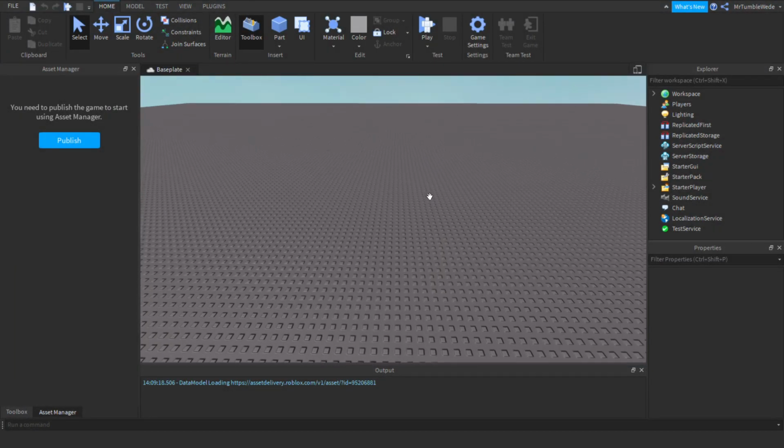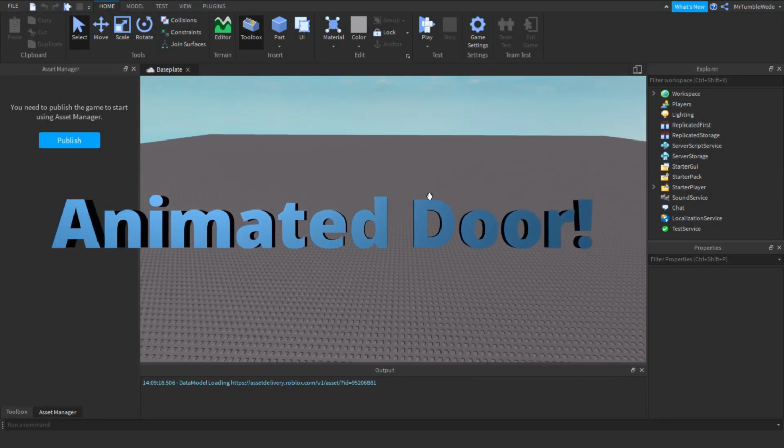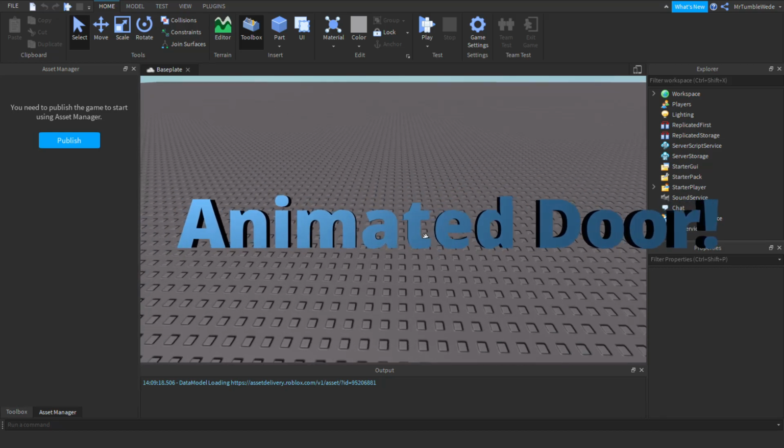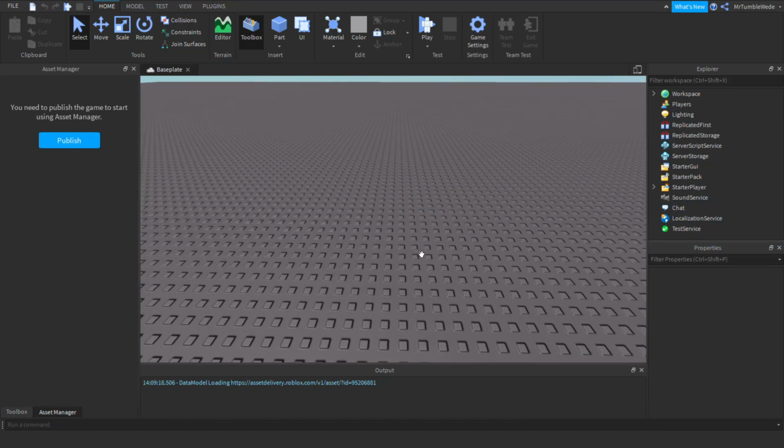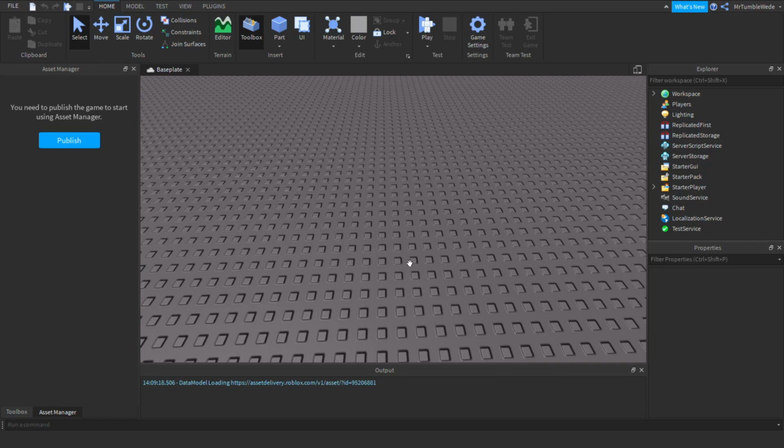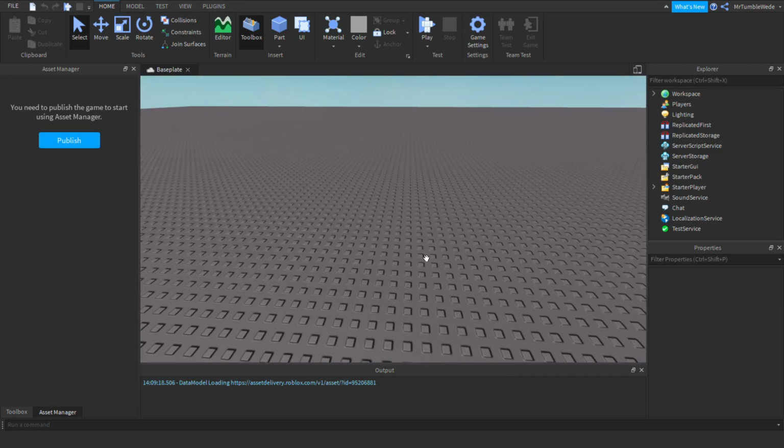Hello everyone, today I'm going to be teaching you how to make an animated door. This is for people who want to make a game inspired by Piggy, which is actually inspired by Granny, which most people probably don't know, but Piggy's based off Granny. Anyways, that's not what we're talking about. We're talking about how to make the animated door from Piggy.